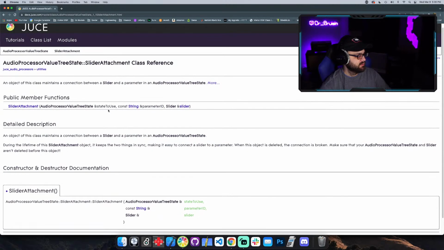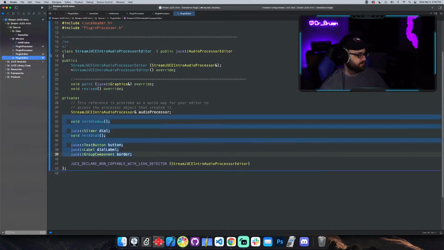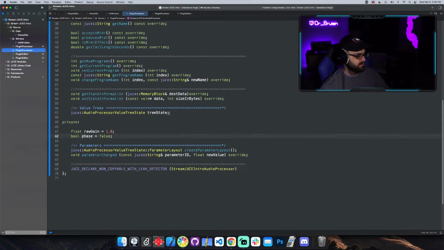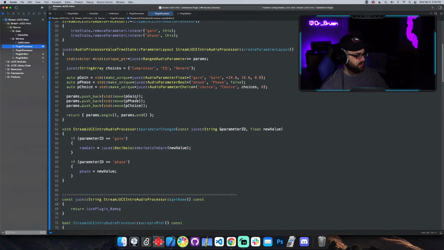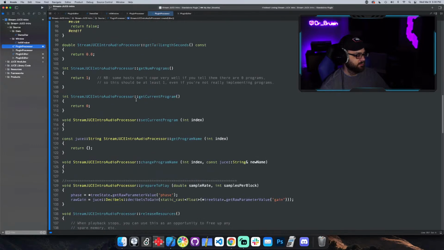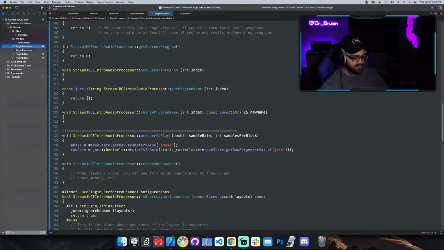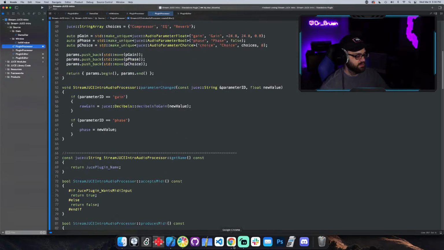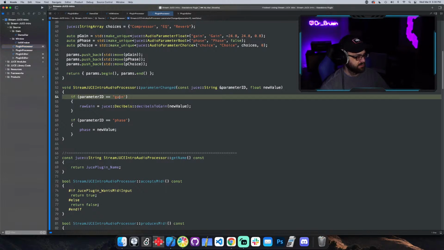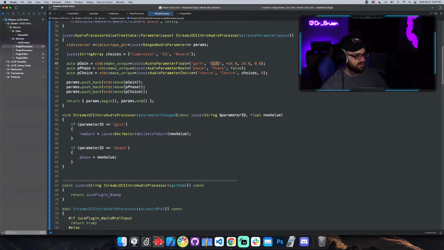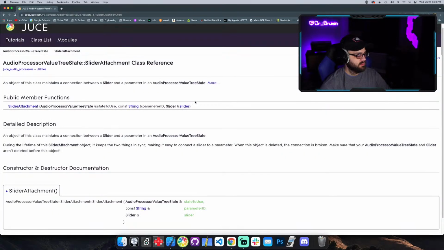Okay, so it takes in your tree state, which, if you remember, we have this thing called tree state, and that's what we're using to add all of our parameters to. So whenever we use a parameter, we use this treeState.getRawParameter. So we're going to use that tree state and pass that into the attachment. Then the string, the parameter ID, which remember is the lowercase string that we gave it. So this is the ID and this is the name. And then the slider, so whatever you're attaching it to. And you can see it takes it in by reference.